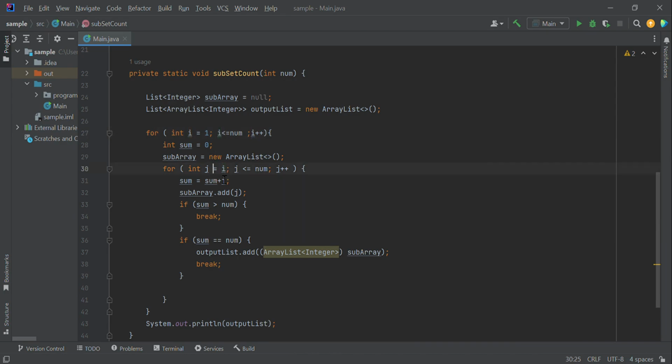So j will be initialized with 2, and the condition is also true. Now the sum is 2, and 2 will be added in this subarray. 2 greater than 5 is false, and 2 equal to 5 is also false. Again it will go to this for loop, and j is incremented by 1. So now j is 3, the condition is true, the sum is already 2, and now 2 plus 3 is 5.